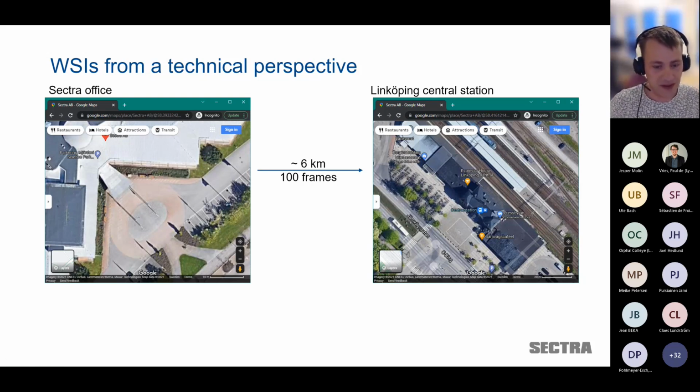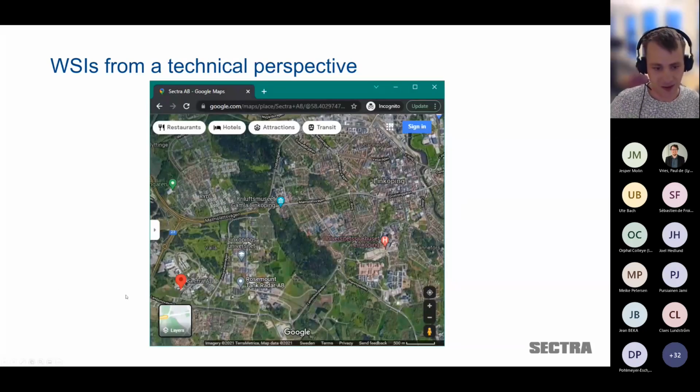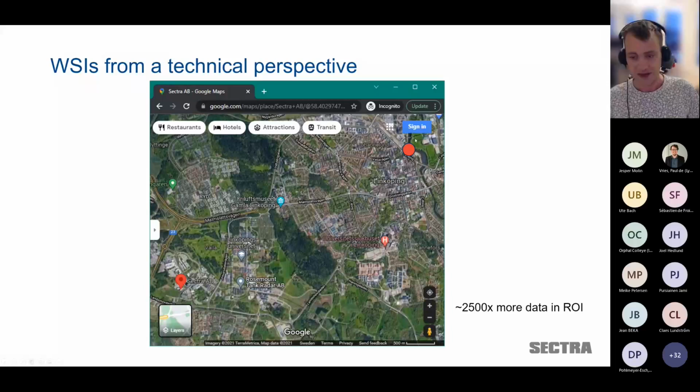A way to make it much easier is if I can zoom out and get the complete picture. Now I can quickly see that Sectra is here, and the central station is here, so I can figure out the best way. But when I zoom out, I have around 2,500 times more information in the image, meaning that if I would take this image from all these small zoomed-in parts, it will take 2,500 times longer to generate this image. And I would also have a much larger image in my memory that I would have to downsize to get to a reasonable viewable image.